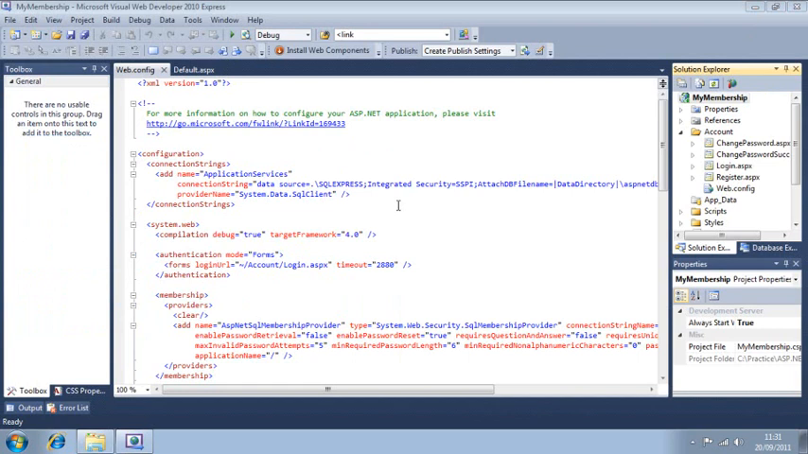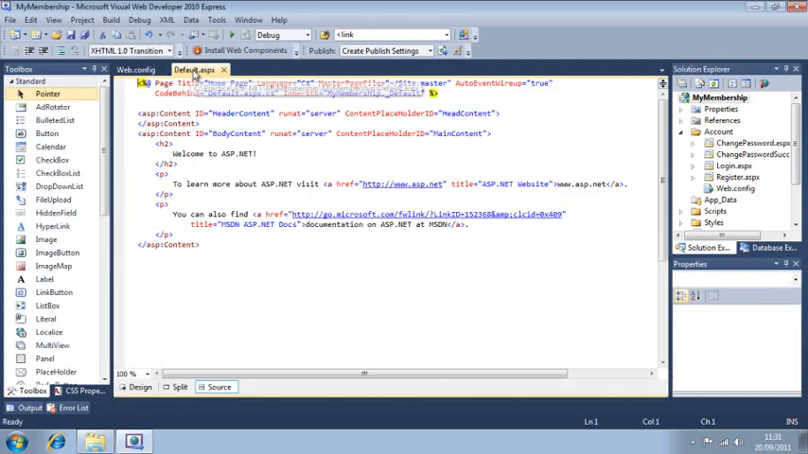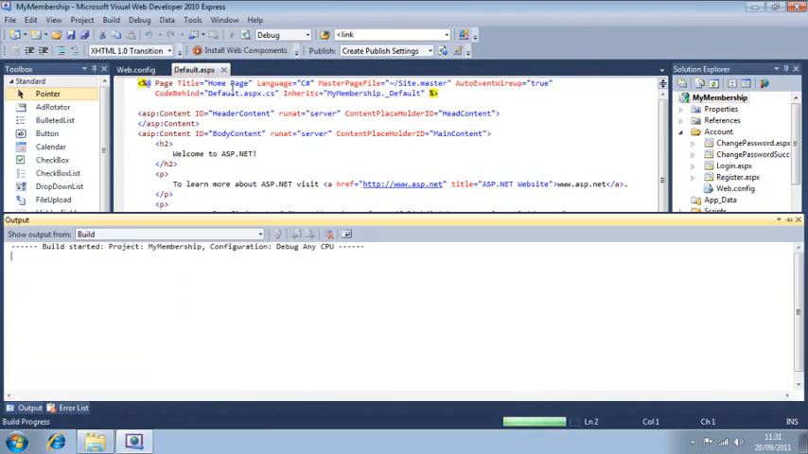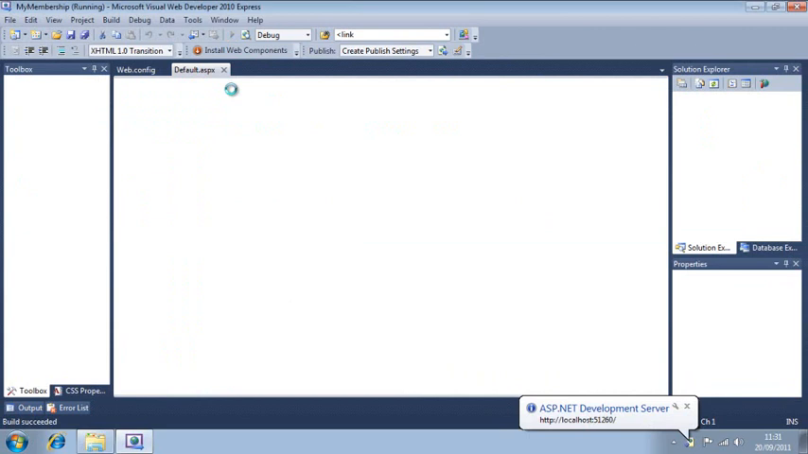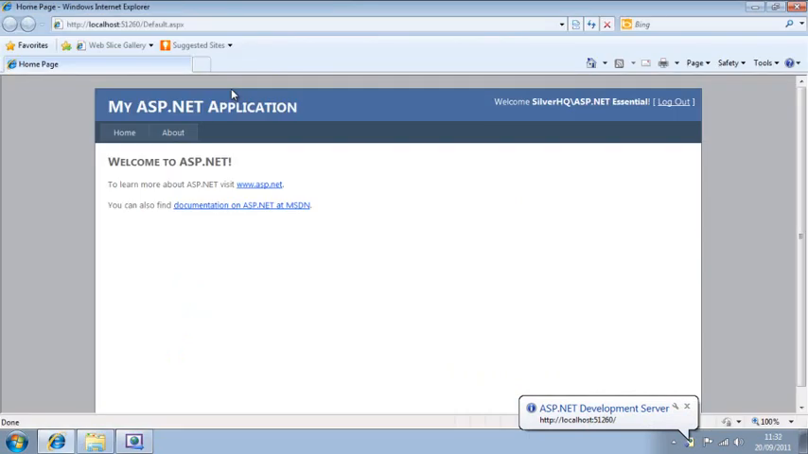We are now going to test the new authentication method. View default.aspx in your browser. In the top right corner, you can see your Windows username. The new authentication method has automatically authenticated you without requiring you to log in.